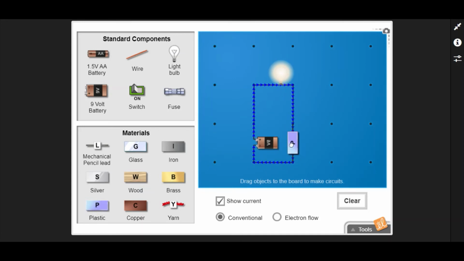And we move on to plastic. Unfortunately, that is an insulator. Make sure you're writing these notes down so you have them tracked. Brass, that is also a conductor. Wood, unfortunately, that is not a conductor. It is an insulator.